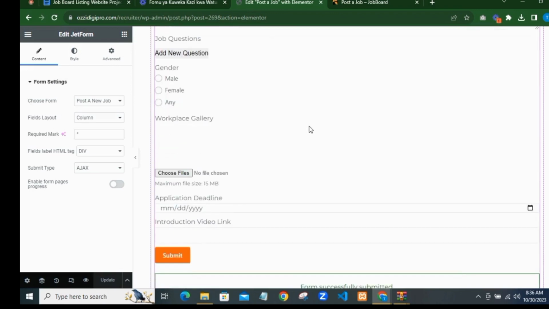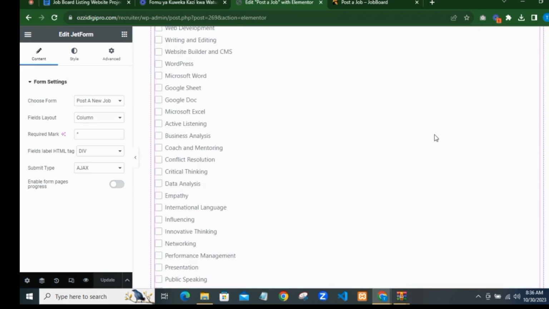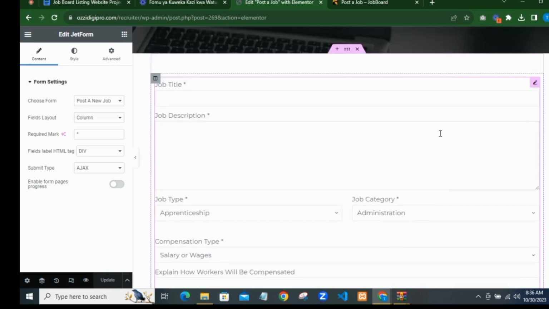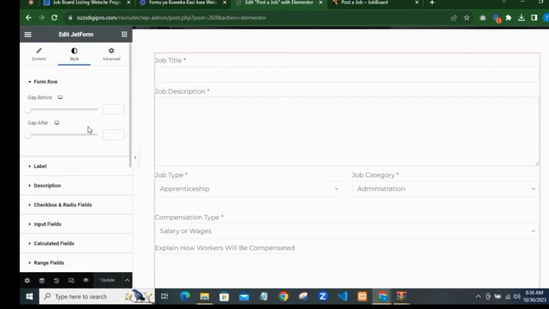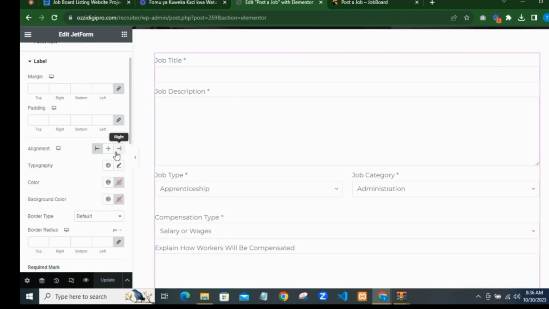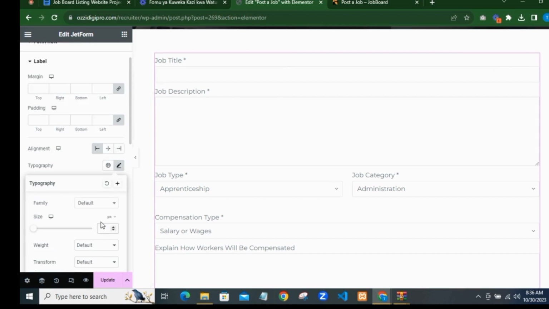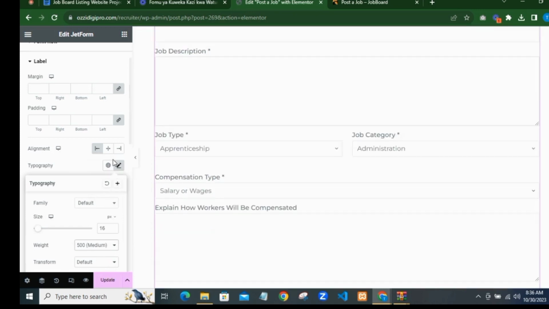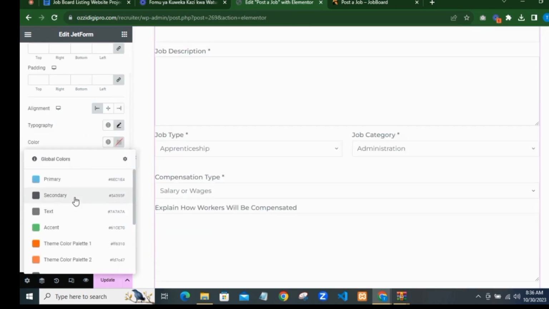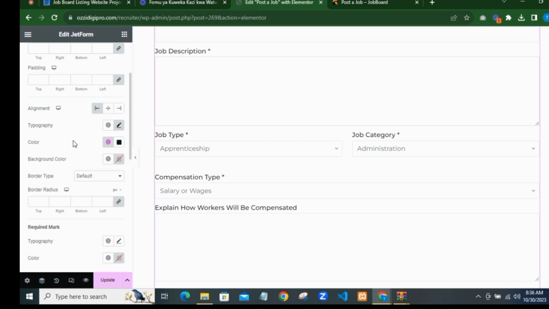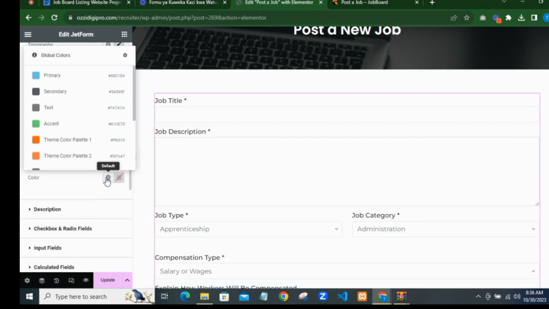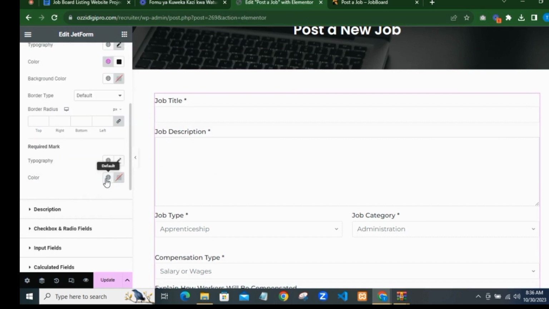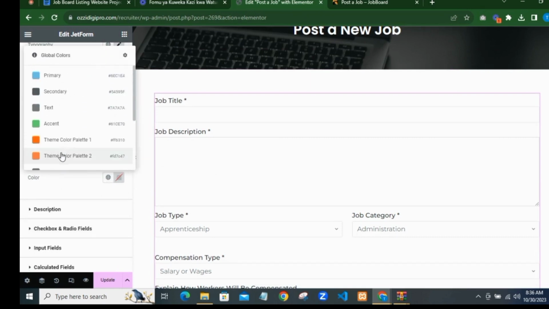You can style it as you like. So I'm going to style it. Let's say label typography, say 16, weight 500, color, make it this color. Background color, you don't need that. Required mark, I set it to red.